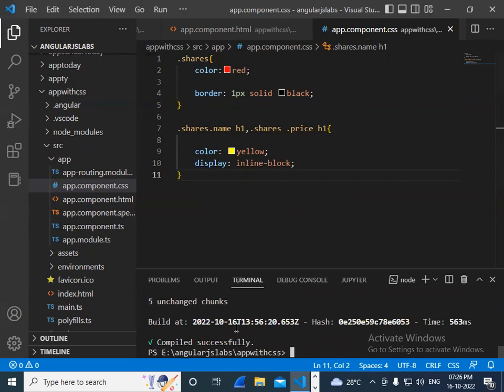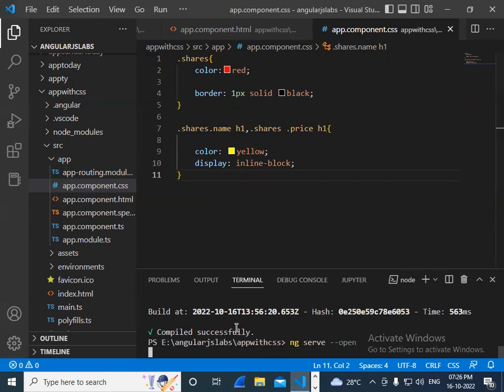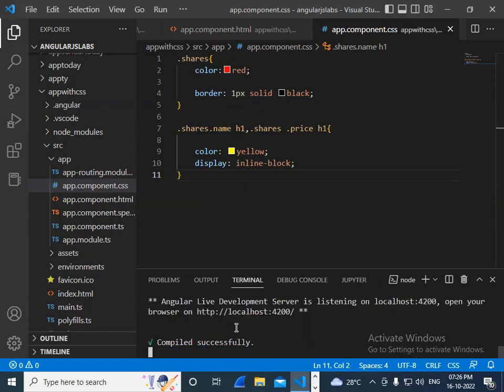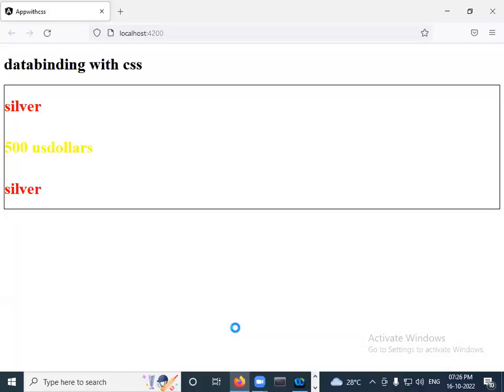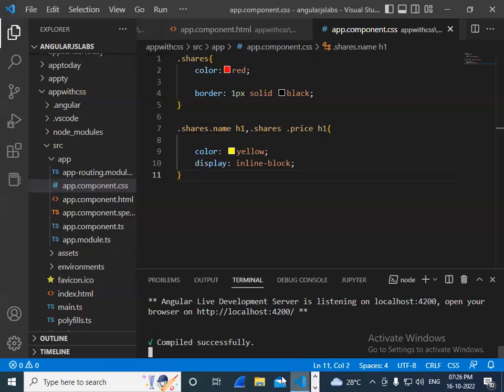It's perfect. See now. Can you see? You got a binding. So this way you can apply style sheets also to Angular modules. Hope the session will be very useful for you.